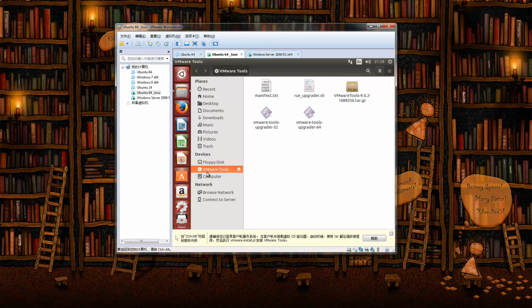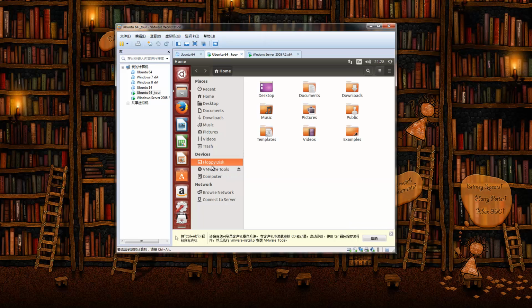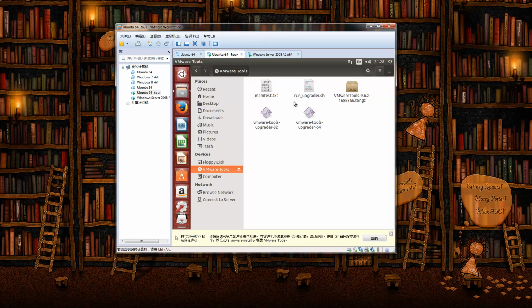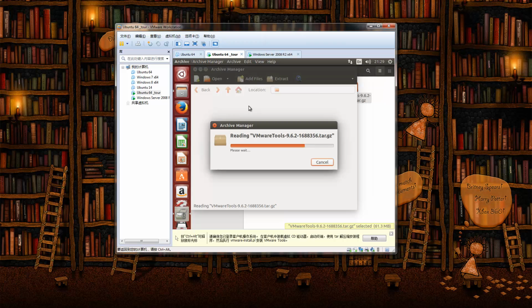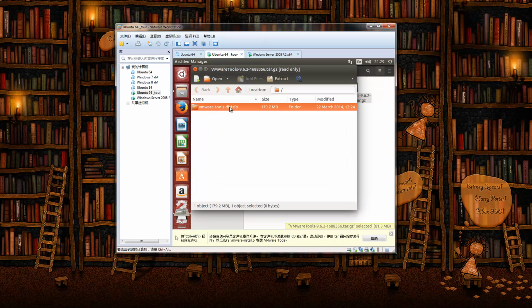It will automatically pop up, but if you can't see it, you can go to the Files at the top, click that, and then go to the VMware Tools in here. In this folder you will see this VMware Tools zip file. Basically it's a zip file in Ubuntu. Just double click that, and then you will see this folder.